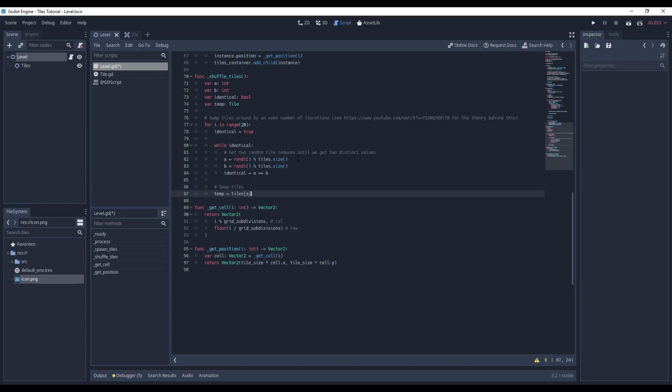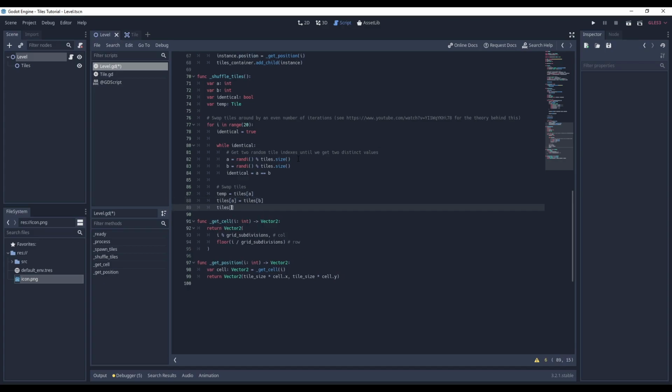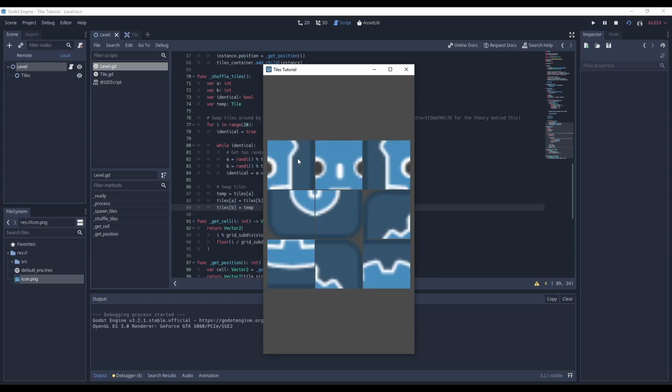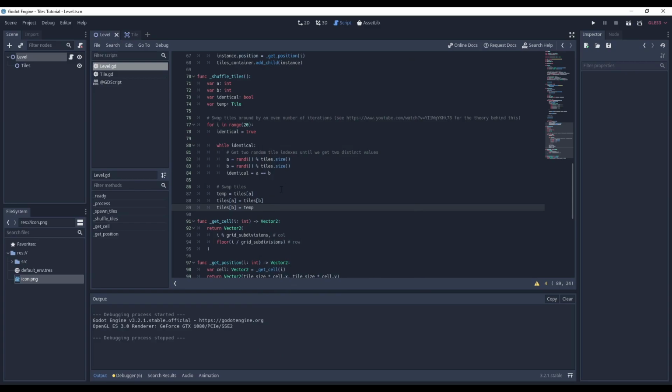Now that we have two distinct tiles, I copy one of them into a temporary variable, save the other tile in the variable of the first tile, and then save the contents of the temp variable in the b variable. This is the default method to swap two items inside an array. And now if I start the game and press the spacebar, we have roughly the same result as before, but now the puzzles should always be solvable. As I said, please watch the Numberphile video if you want to know more about this.